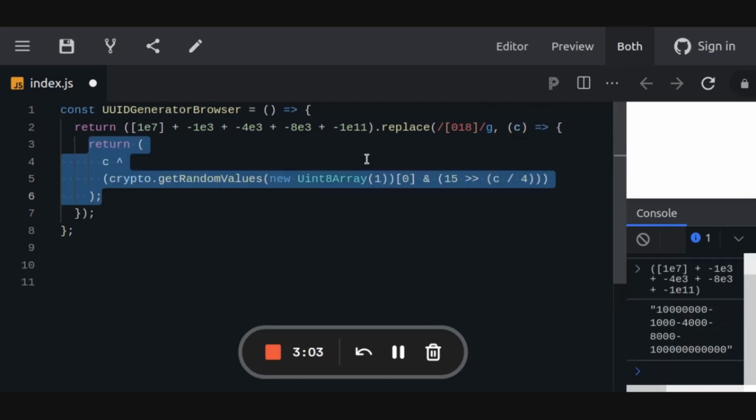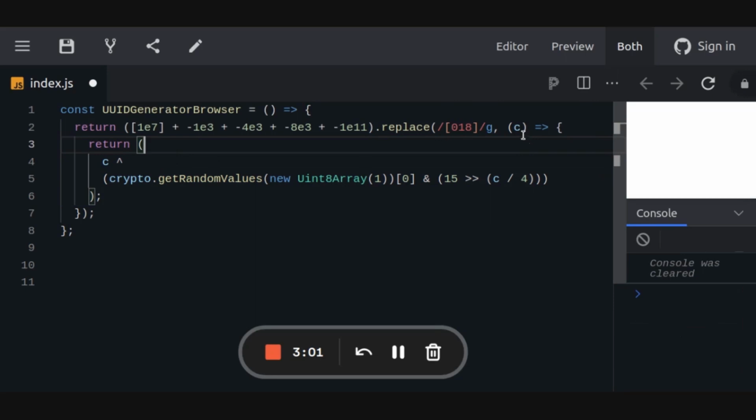Next, what we are going to do is return the C that is getting here. This C is exactly those zeros, ones and eights, and raise it to the power of whatever is returned from this get random values. So this get random values is a method on the crypto API of the browser. So with the help of this, we can create a unique identifier ID right on the browser.